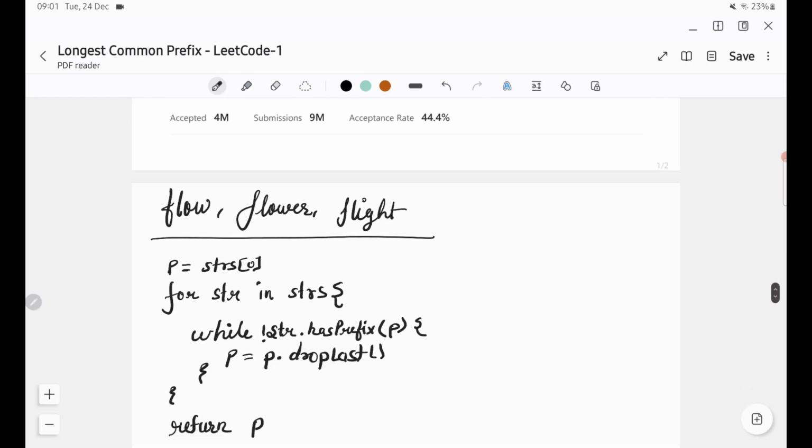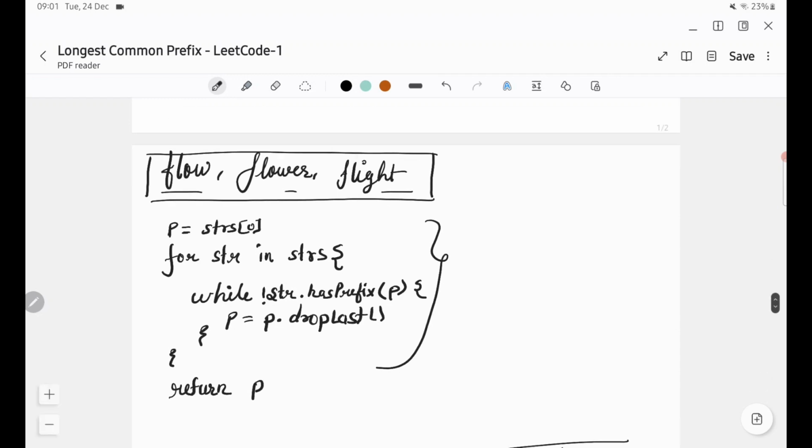So here I have already taken the example from the given question, which is flow, flower and flight, and this is the rough pseudocode for our solution. The most common solution which we are going to use to solve this problem is using a for loop and a while loop. I will explain how it is going to work.